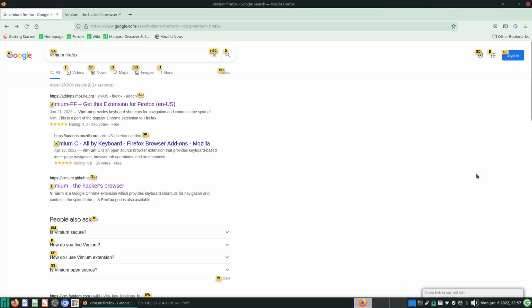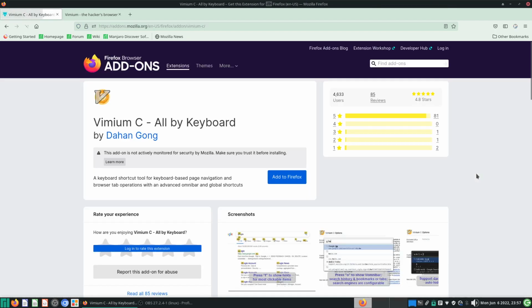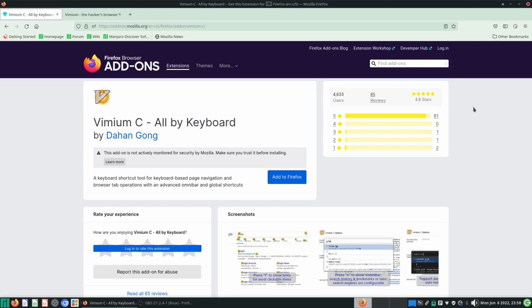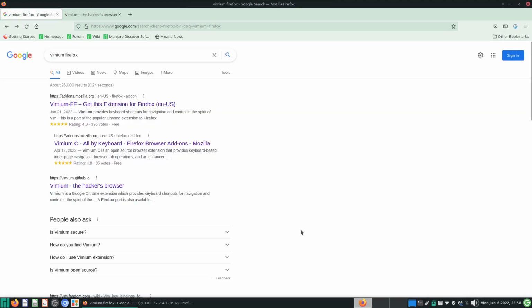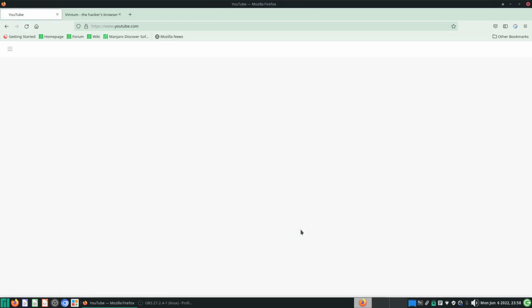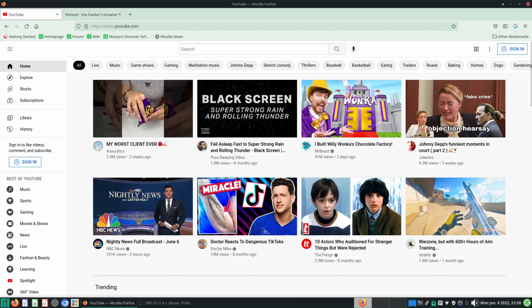And F to open new links. If you don't want this, you press H. But as you can see here, vimium is disabled, so not every page runs vimium, unfortunately. But for things like YouTube, I can go to YouTube. YouTube has vimium, so you do not need to worry.